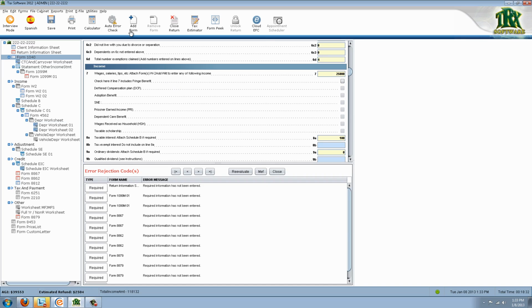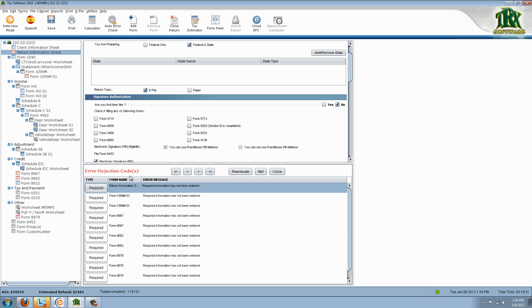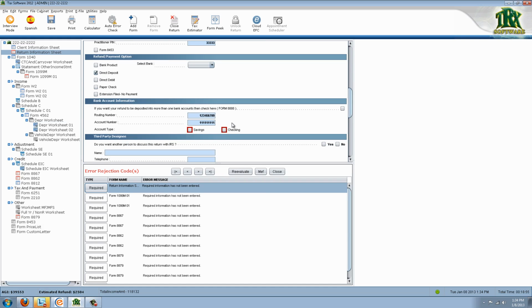So once I press auto error check, you'll still have your form here at the top, but at the bottom you'll have a message screen that'll show you everything that you have wrong with the return. Right now it looks like we're just missing some basic information. These don't necessarily stop you from getting accepted from the IRS, but it's best to view these. So what we can do is click on that line and it'll bring us exactly where on the form that's missing information. So this one looks like it's missing banking information.